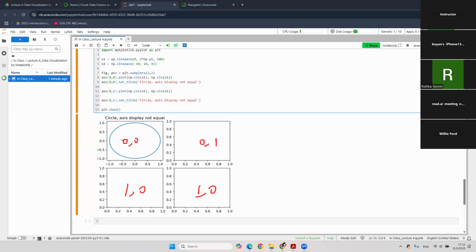Sorry, how to clear? I need an eraser. Okay, here. 0 and 1, 1, 1, and 0, 1, 1, 0, 1, 1. So these are the coordinates.